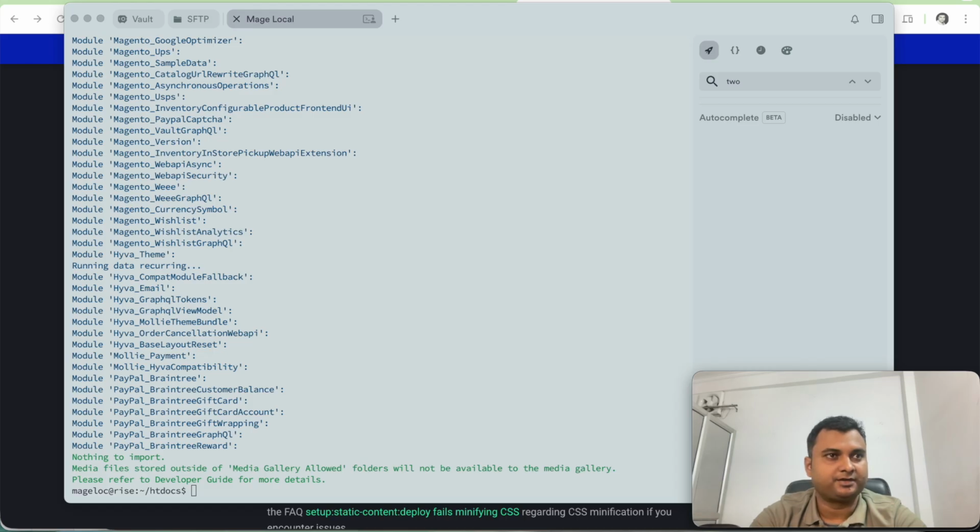So the deployment is completed. Since we have installed Hyva for the first time, we have to navigate to our child theme. We have to create a child theme, and then we have to go to vendor, and then run the npm run build command.